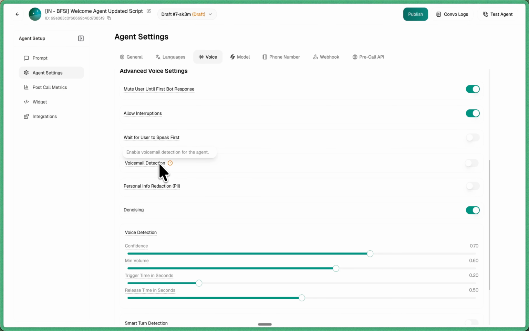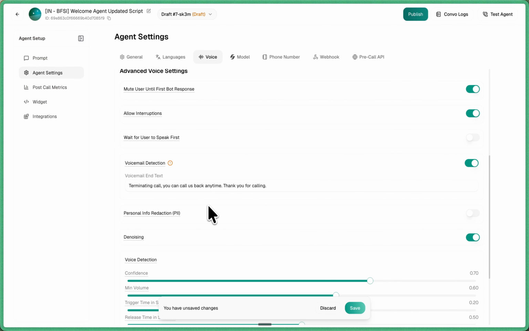A very neat and handy dandy feature is voicemail detection. It's best you keep this on at all times so that you know you're not wasting tokens or money on continuing and recording a message for a user who might not even call you back.